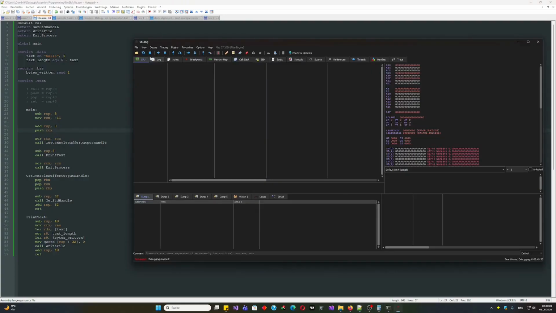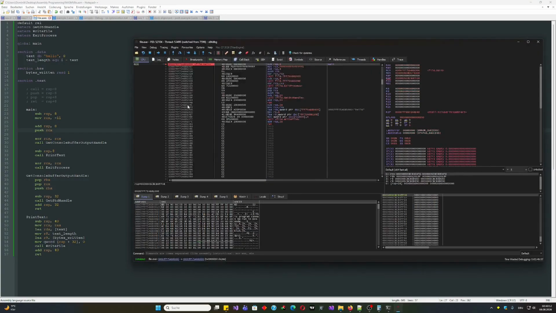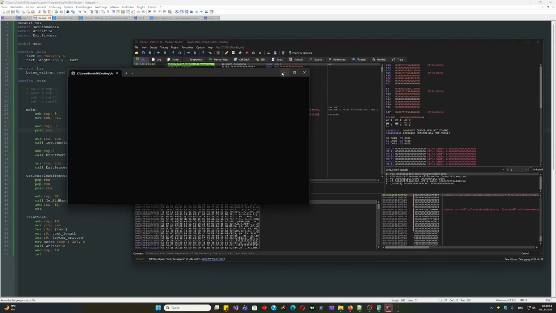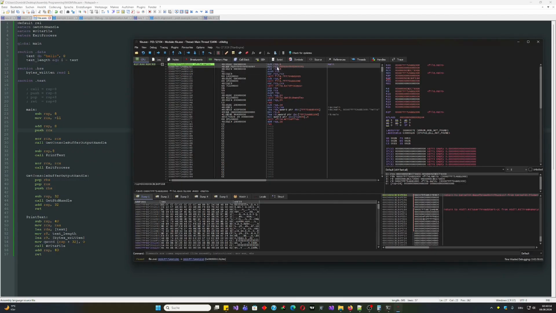And then I will load it again into x64dbg. And here we can see now we are in the program, and the stack is not aligned. After executing sub RSP, the stack will be aligned. Okay, so the stack is aligned.